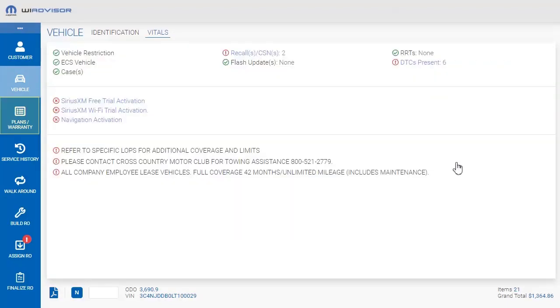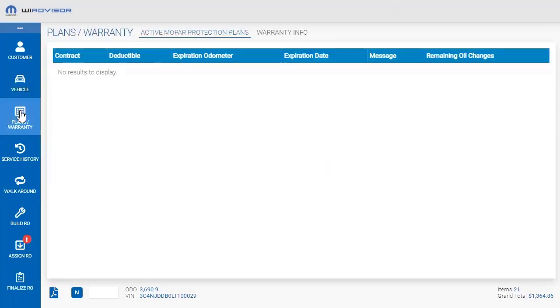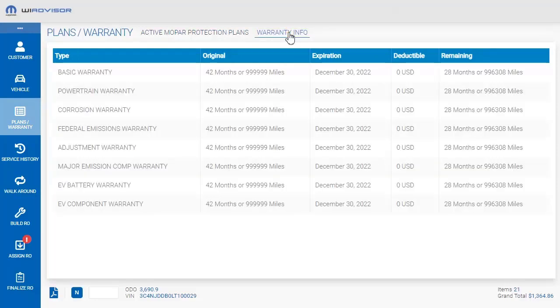VIP history has been split into 2 tabs, Plans Warranty and Service History. Let's start at Plans and Warranty. Here on the Mopar Protection Plan subtab, any active service contract will show. There isn't one for this vehicle, so let's go look at the Warranty Info subtab. On the Warranty Info subtab, all the warranty info would show just like it did previously. One of the best parts about this is less scrolling to get to the information that you want to see.